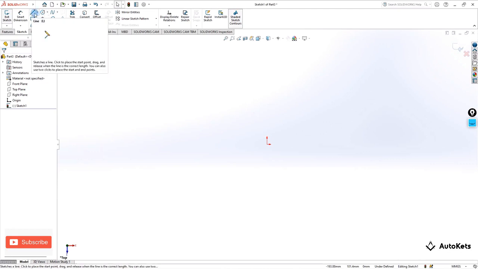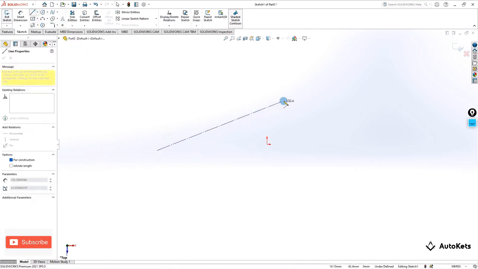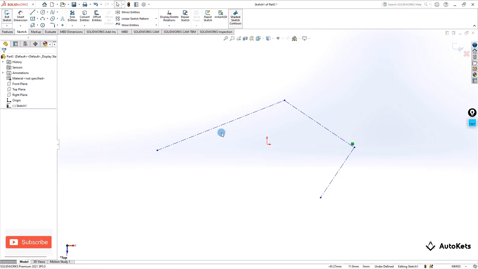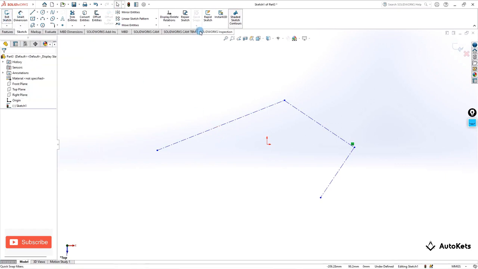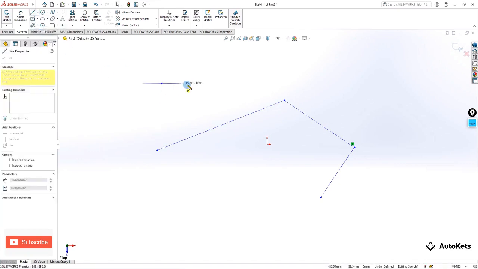Now similarly, to the line, we have other line options like the center line. This is the same as the line, but it will create a center line instead of a continuous line. The procedure to dimension it is the same as we have seen for the conventional line. And then we have the midpoint line. With the help of this, you can create a line that will start from the mid, and it will spread on both sides equally like this.